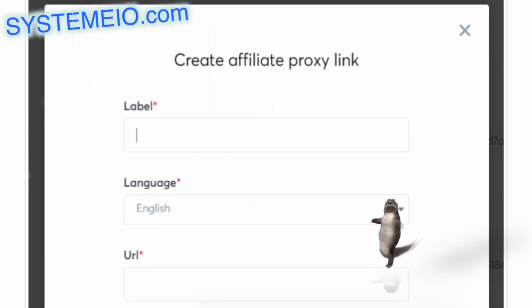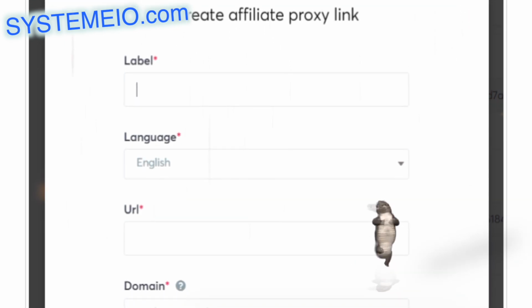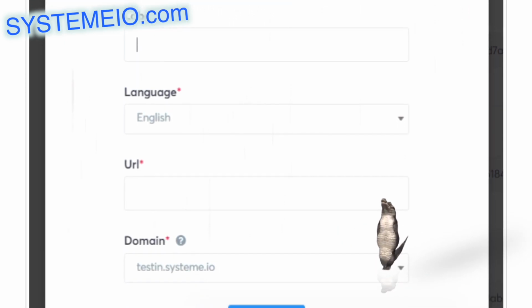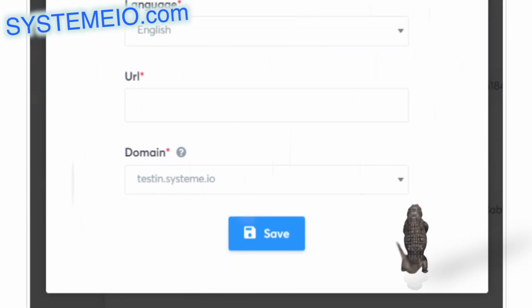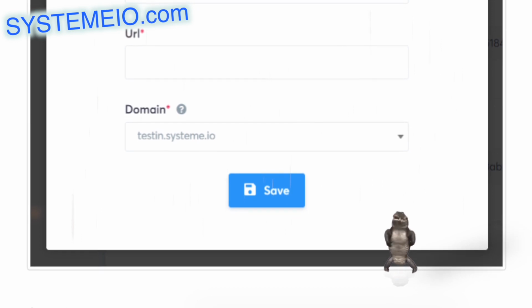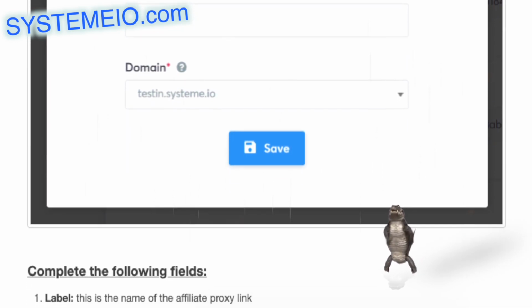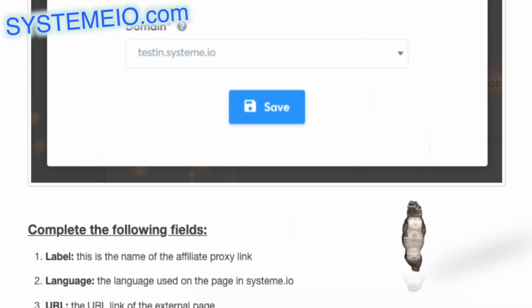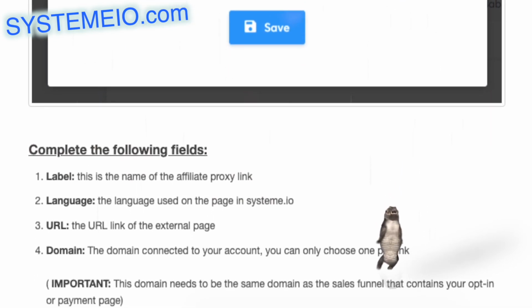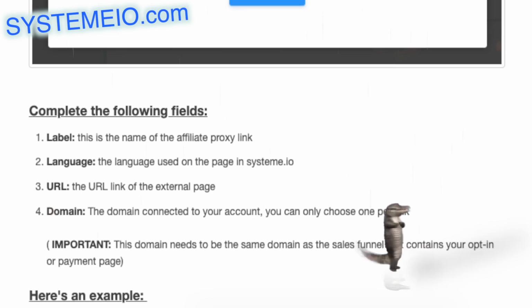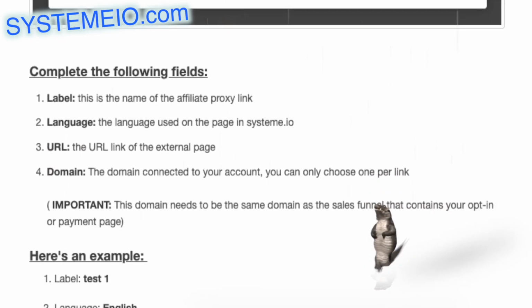Go to Affiliate Program Settings, Affiliate Proxy Links. Click Create. A pop-up window will appear to help you set up an affiliate proxy link. Complete the following fields. Label: this is the name of the affiliate proxy link. Language: the language used on the page in systeme.io. URL: the URL link of the external page. Domain: the domain connected to your account. You can only choose one per link.